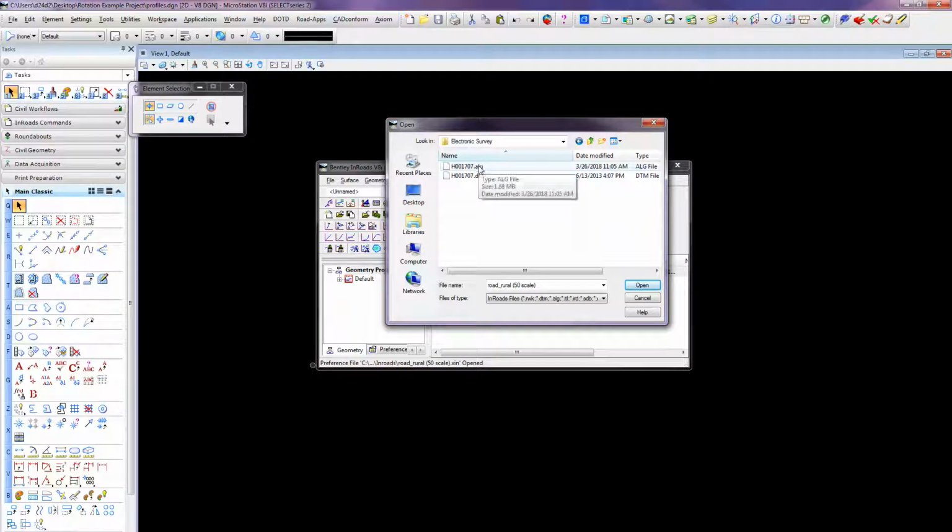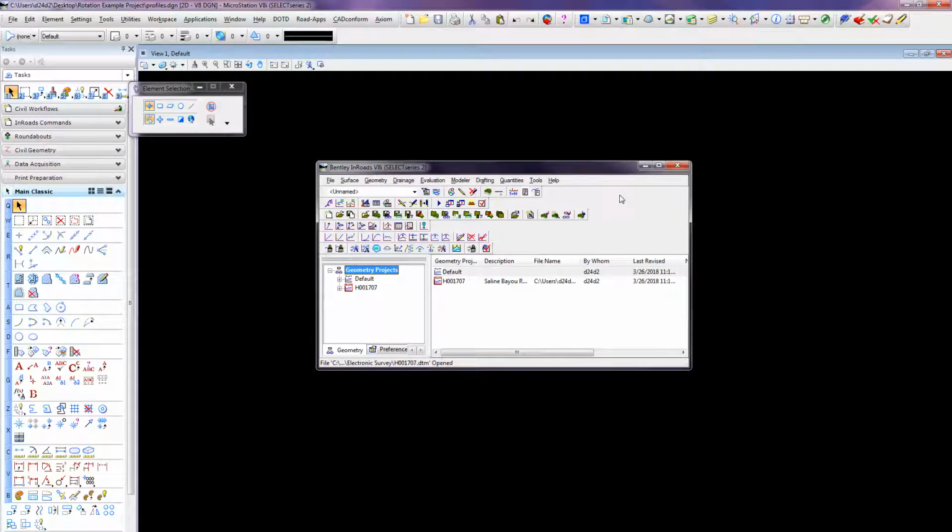So first, let's open up your ALG file, open, and you'll see in your InRoads window, it says your ALG file is open. Now let's open up the DTM file, open. And now you see it says the DTM file is opened. Then we can close this. And now we're ready to create the profile.